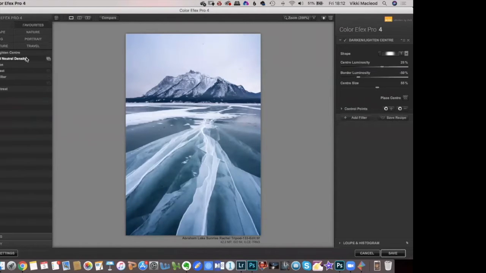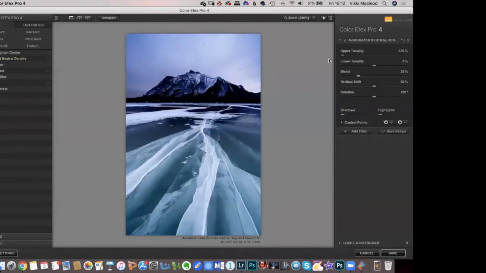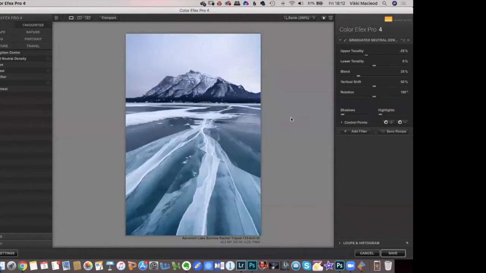So dark and light and center, a grad. So as you might expect, it does what it says on the tin. It creates a virtual graduated filter. You can move it up and down the center. You can rotate it just like you would do if you were putting a filter on the front of your camera lens.